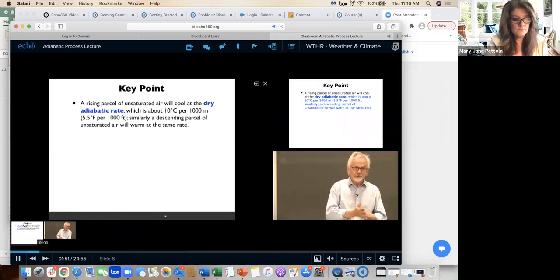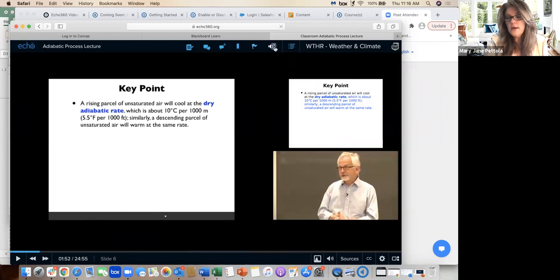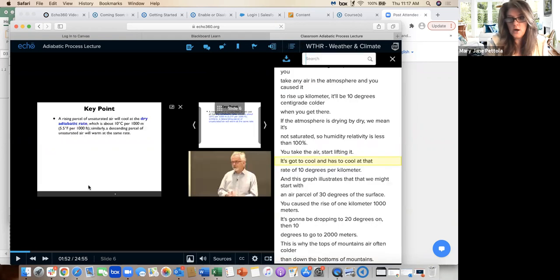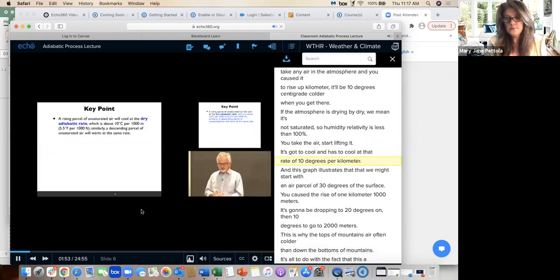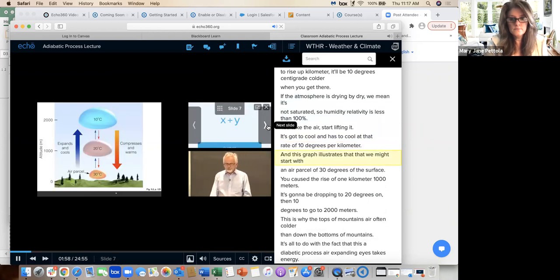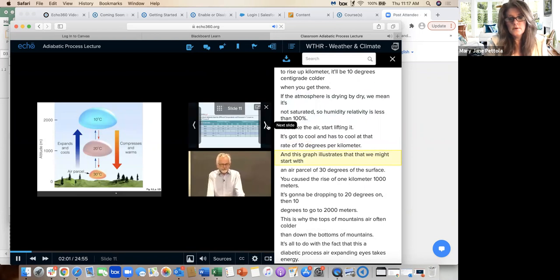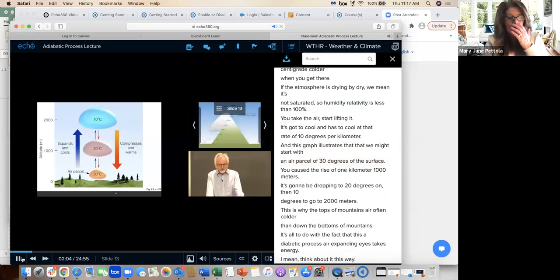If you have automated speech recognition turned on, a transcript will align with that. This graph illustrates that we might start with an air parcel at 30 degrees at the surface, and you cause it to rise. These are demo sites, so it's not going to match perfectly. I've used these presentations to add different things in, but you get the idea that this is now a helpful tool for students to use, and it allows them to be in one tool, if you will.